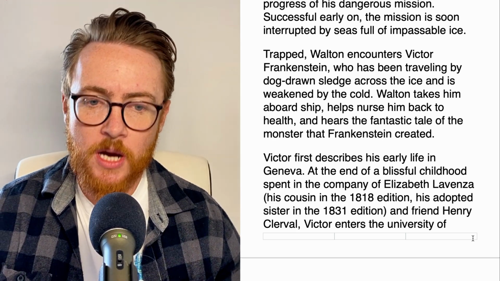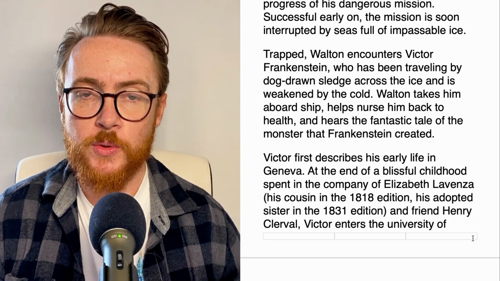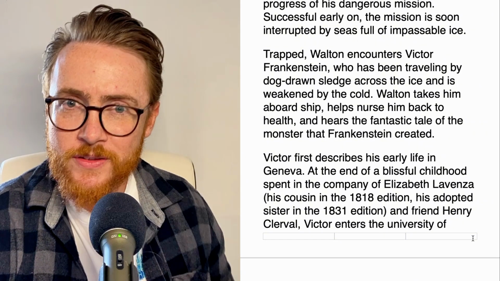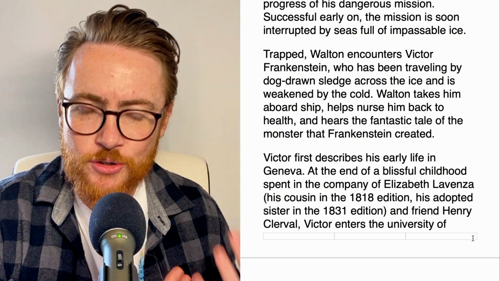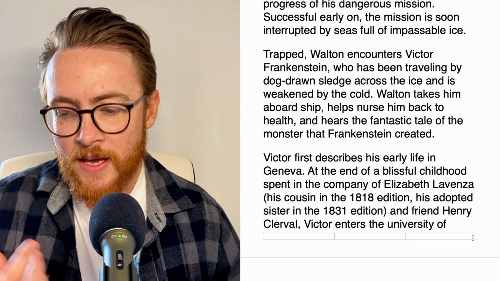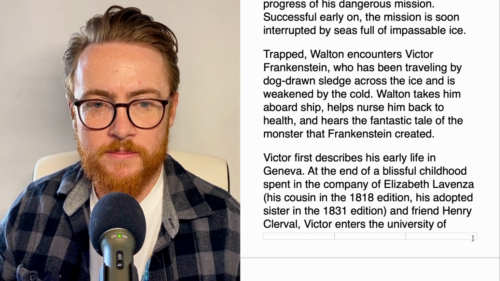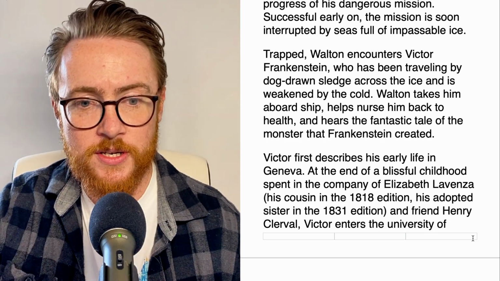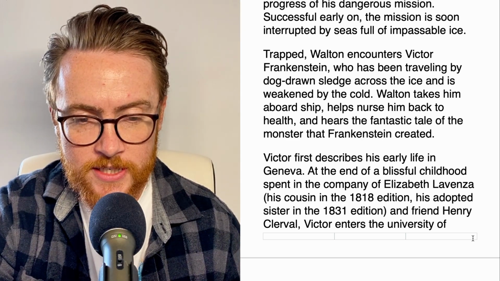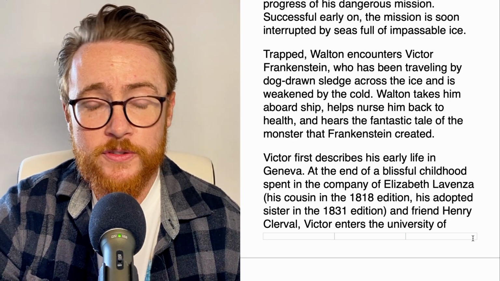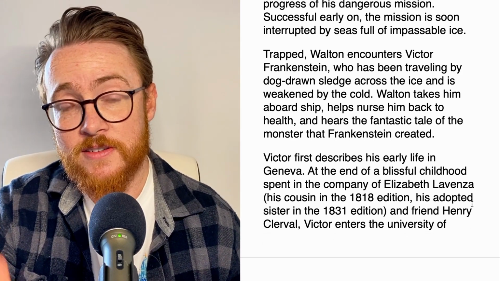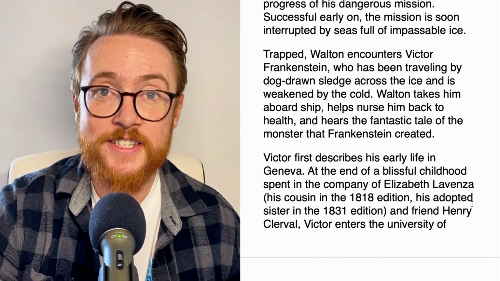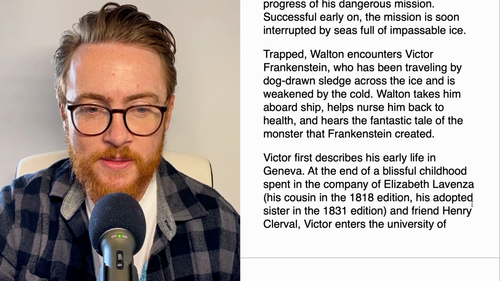So Walton says, come aboard my ship, I'll look after you. So he helps nurse him back to health. We could use the phrasal verb: looks after him, gets him better, gets him back to good health, what he should be. And once this happens, Victor tells Walton the fantastic tale of the monster that Frankenstein had created. It's very often misunderstood in this story that Frankenstein is the monster, but it is not. Here we have the character Victor Frankenstein. It's often a bit of a misconception.